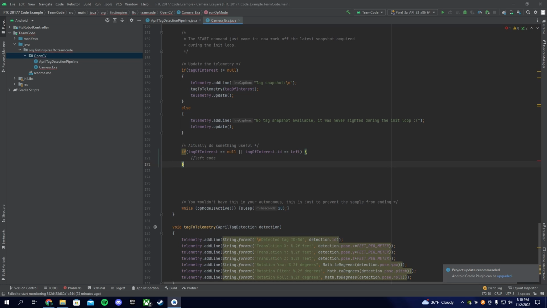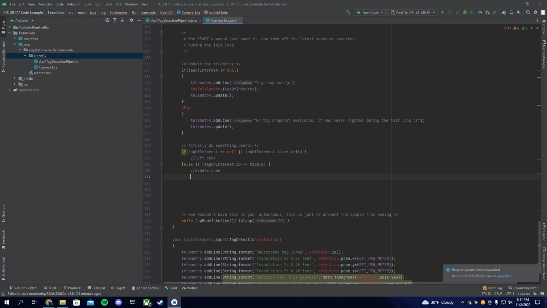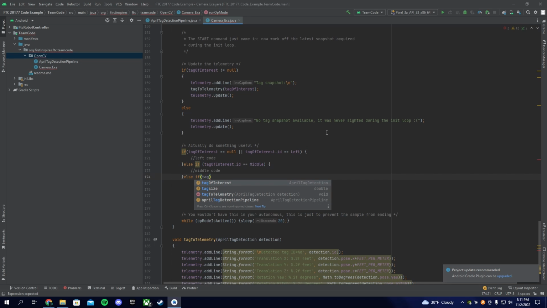And then you want to go like that, do else, and then you're going to do else if, and then tag of interest like so. And then you're going to do .id, and I'm just going to do equals equals middle, like that. Okay, now under here, as it's pretty obvious, you do // middle code like so, and then I just go back, and I think you got to put another bracket on it. Yep, you got to put another bracket on it. Sorry, like so. Then you're going to go back like that. Then you're going to do else if, and then you're going to do tag of interest like so.